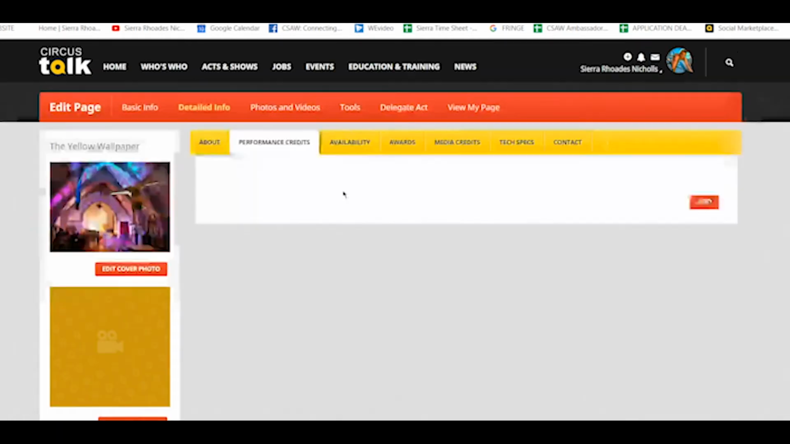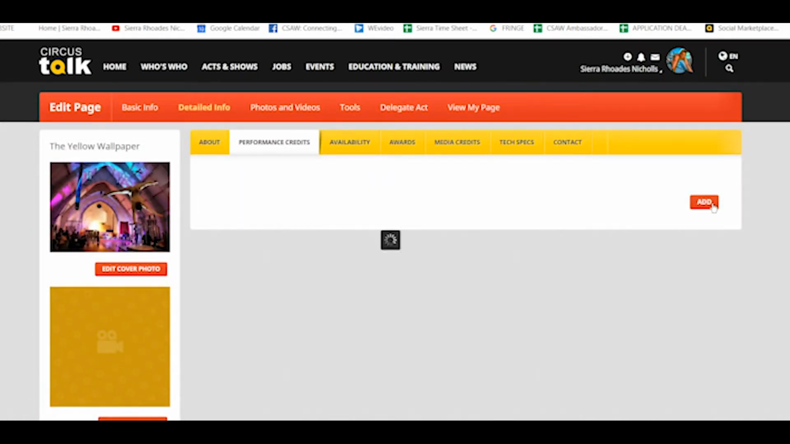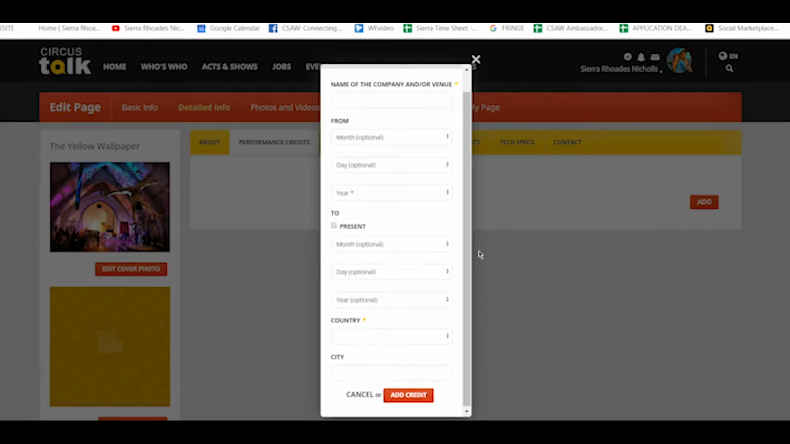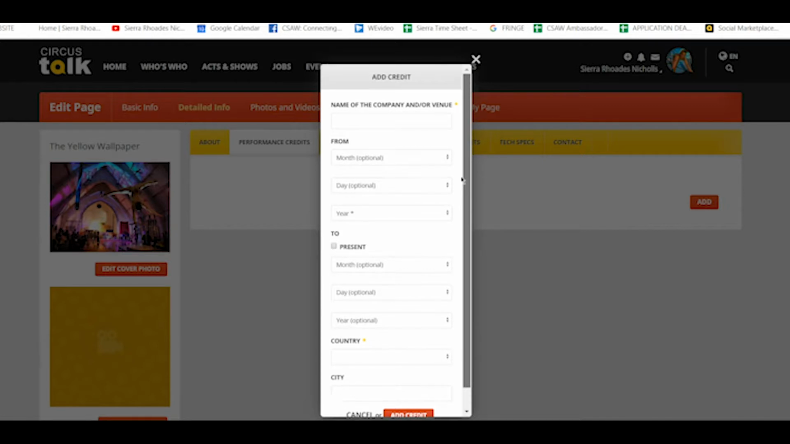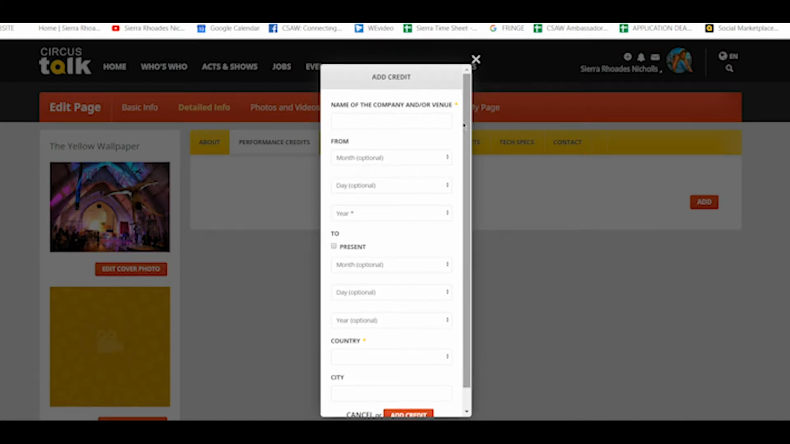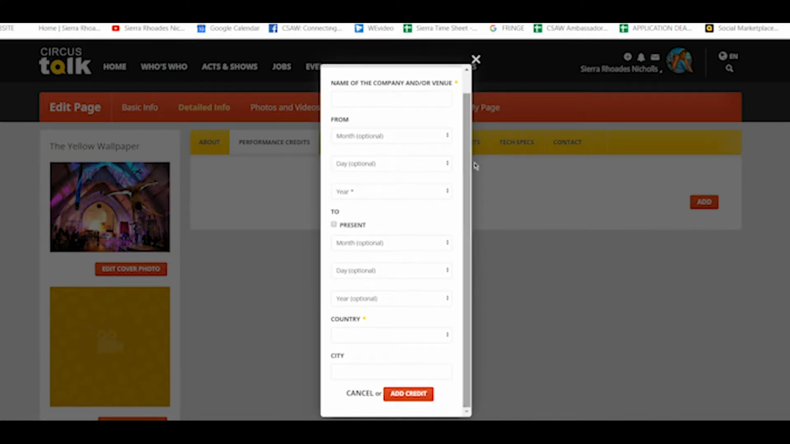Here I can click on Performance Credits, so if I click Add, this is where I can put either the company or the venue that I have performed the act for before. So I can say when it happened. So if I did like a month-long run in a specific show for a company, I could put all that information. Or if it's still showing, I can put present. I would say where that happened, and then I would click on Add Credit.